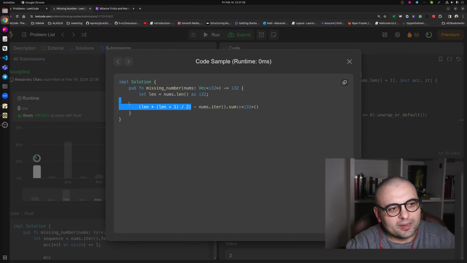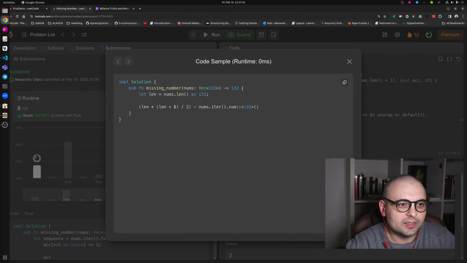We sum everything because we know it's a sequence, so we use this cool trick to find the sum of pairs. So we multiply the first item plus 1 divided by 2 by the amount of how many pairs, and this will give us the sum. And then we'll just sum all the numbers from the vector, and the remainder will be our missing number. So that's really, really smart.